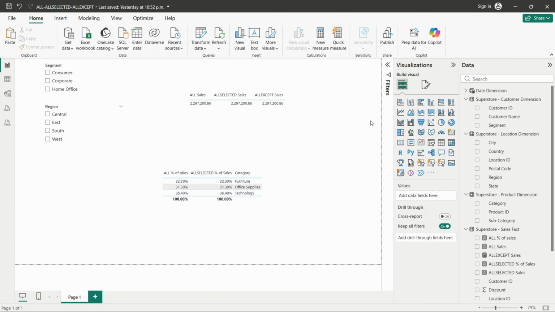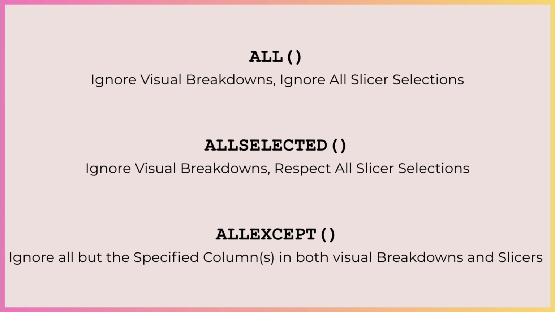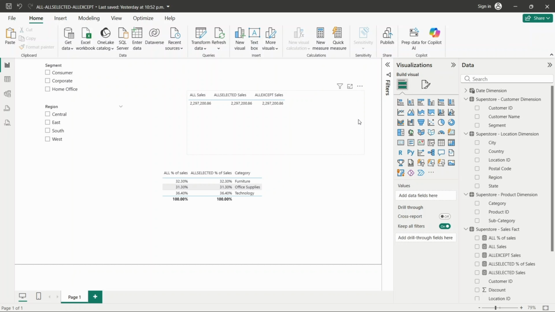Again, to reiterate, the ALL function will ignore every single thing and consistently give you the grandest total in the table. ALL selected will respect slicers, but it will ignore breakdowns within your visual. And ALLEXCEPT will keep only the selected column filters and will ignore everything else. Practice, practice, practice. Practice makes perfect.